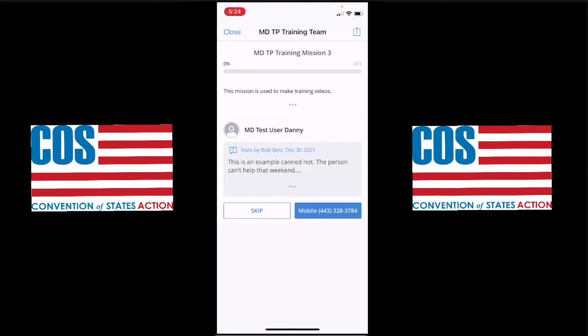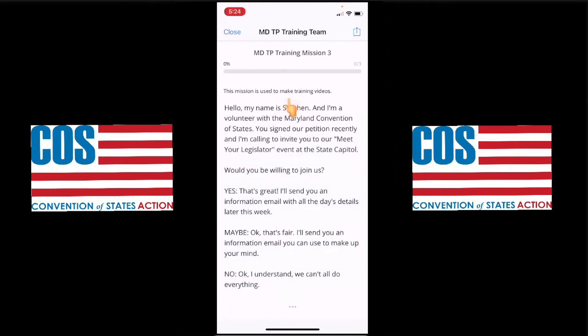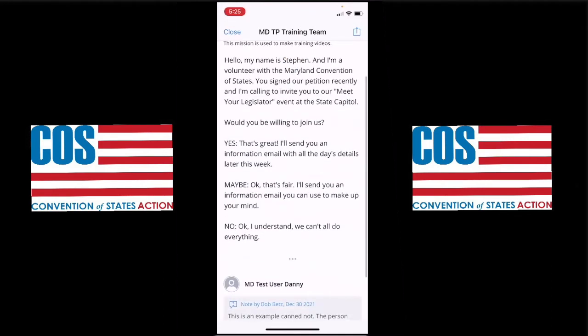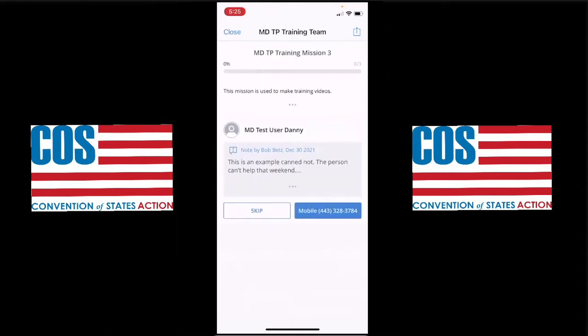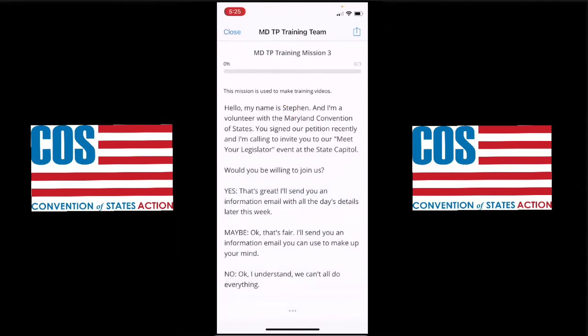Next, below the progress bar, you will see 3 dots. And when clicked, you can access the script or bulleted talking points you will be using when you make a call. Notice that you will need to click the 3 dots to display the script. And if you click the 3 dots again, the script will go away. We're going to leave the script open at this point.